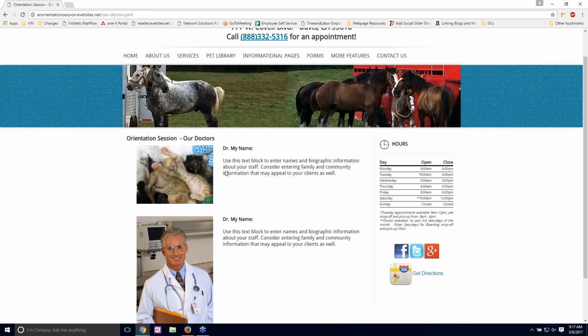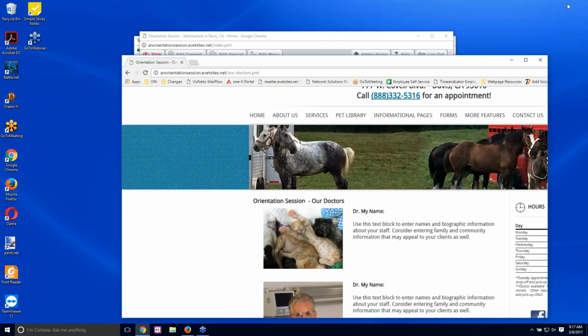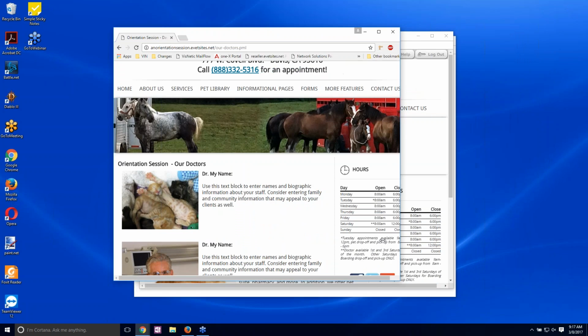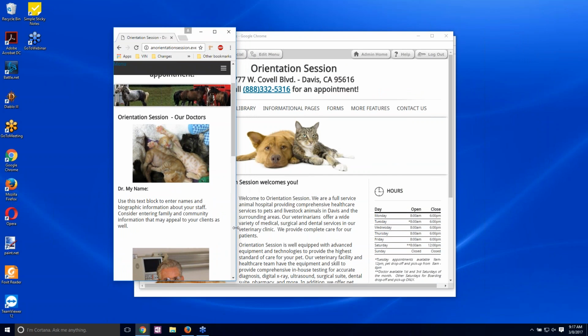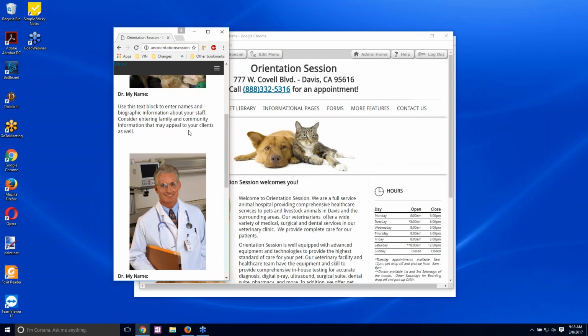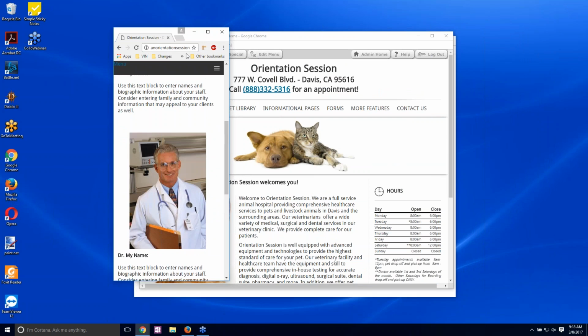So now everything's uniform, everything's looking nice, and it'll look nice even if you move it to a tablet or cell phone configuration, which you can do in your browser just by minimizing the surface area. And as you can see, keeps everything nice and uniform.